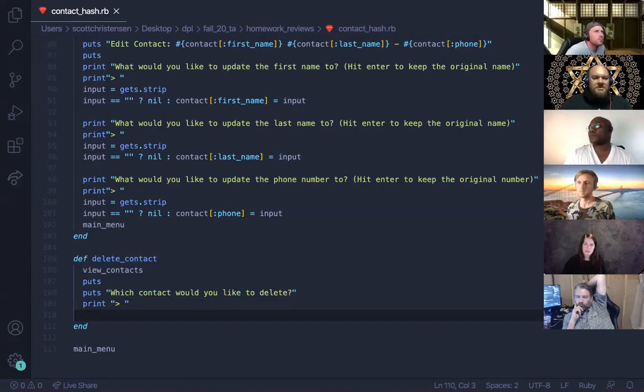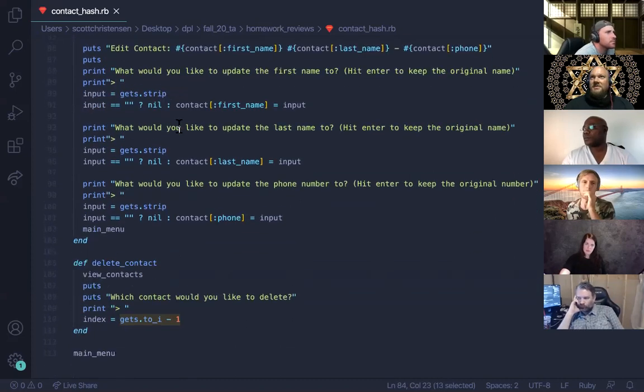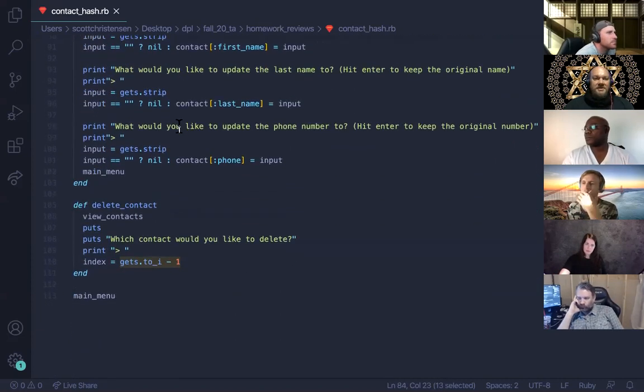And here what we're going to do is set an index variable, and we're going to get the user input, change it to an integer, and do -1. So that's doing the same thing that this is right here, but we're just doing it a little bit different because it's going to make it a lot easier in our delete method. So we're setting an index variable to whatever number they choose, that's going to be the index.